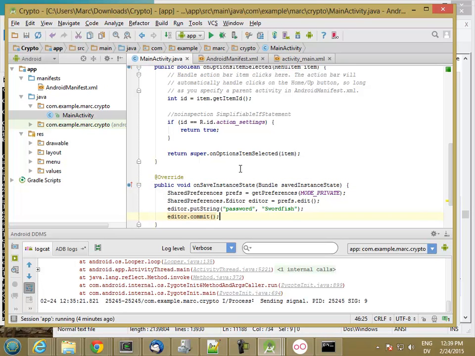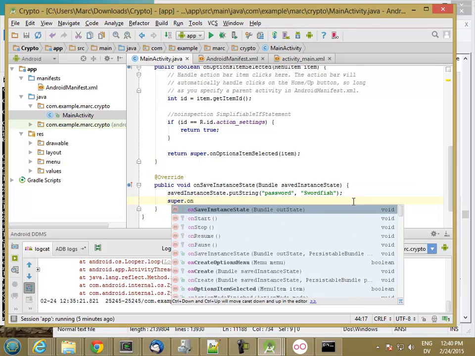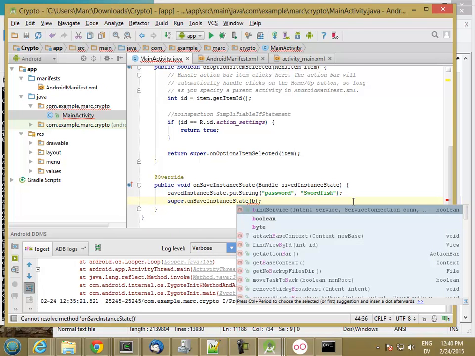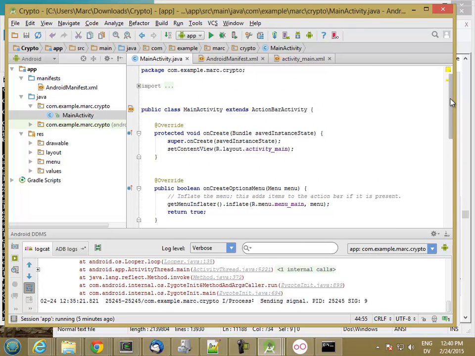And I'm going to go ahead and paste this code in, but instead of using shared preferences, I'm going to put the value on my saved instance state. And I don't need to commit. I do have to call super.onSaveInstanceState to actually save those changes. So now I'm saving it anytime the app gets destroyed. And then on this side, I'm going to get it back.